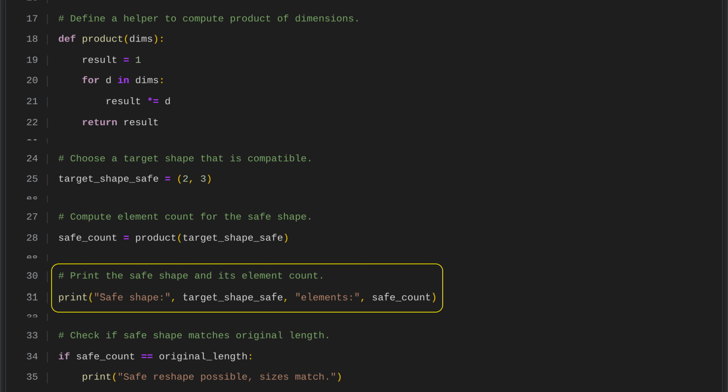We print the target shape we have identified as safe for reshaping, which in this case is 2 by 3, meaning 2 rows and 3 columns. We also show the total number of elements this shape would contain, based on our earlier calculation. By comparing this number with the number of elements in the original data, we confirm that they match. This check ensures that we can reshape the data into the new structure without losing or duplicating any values.